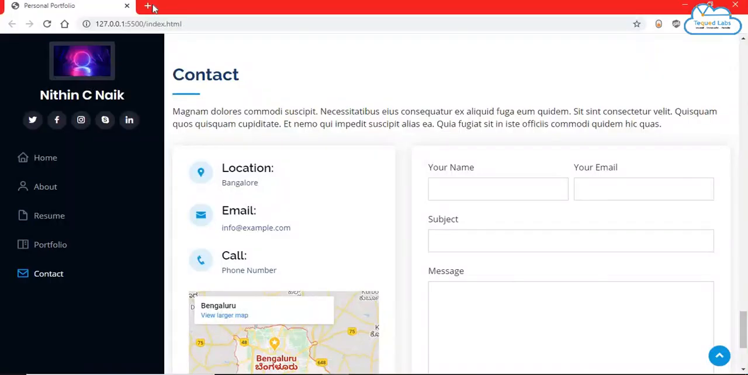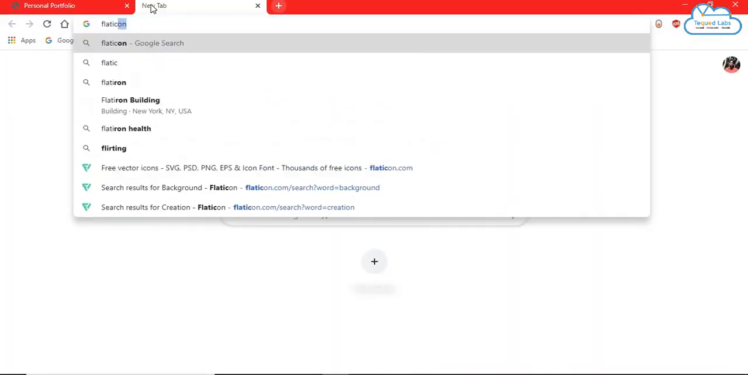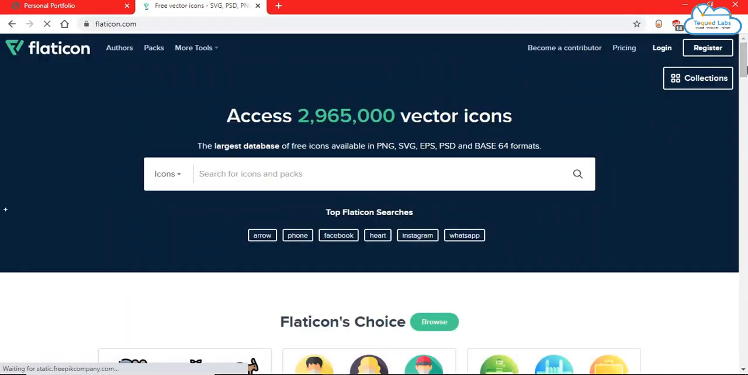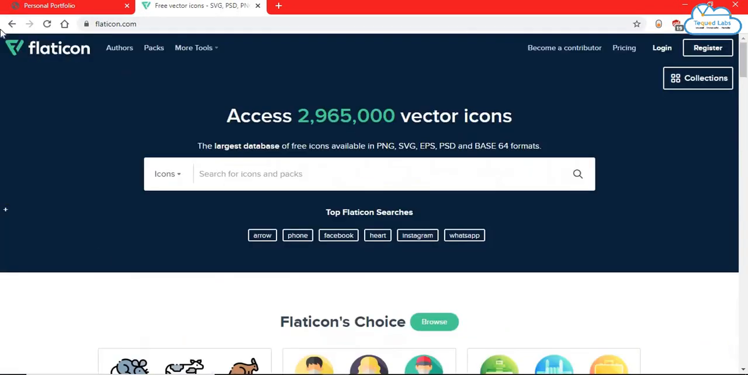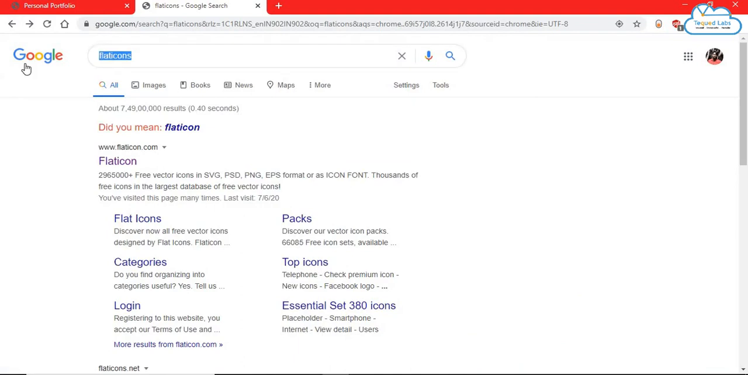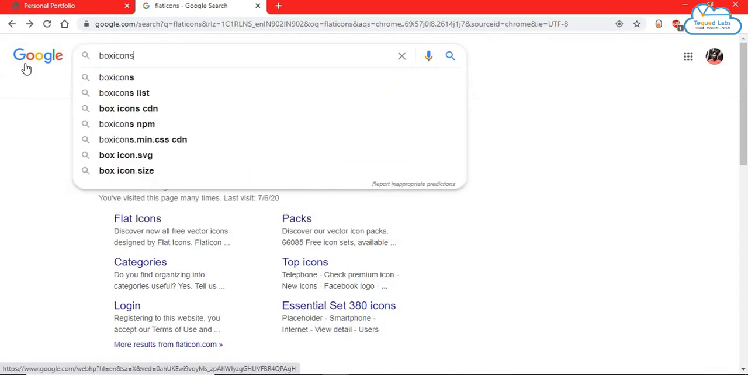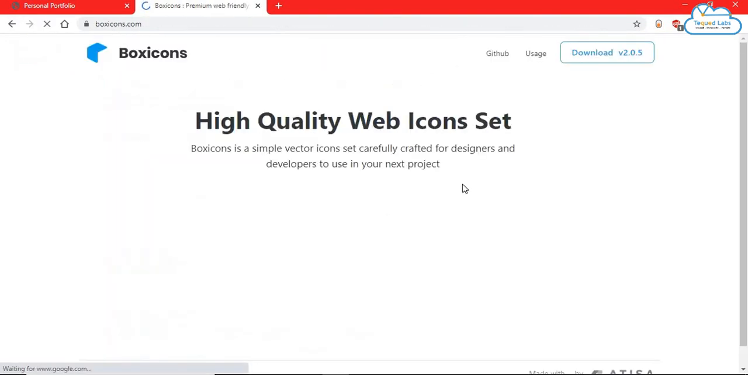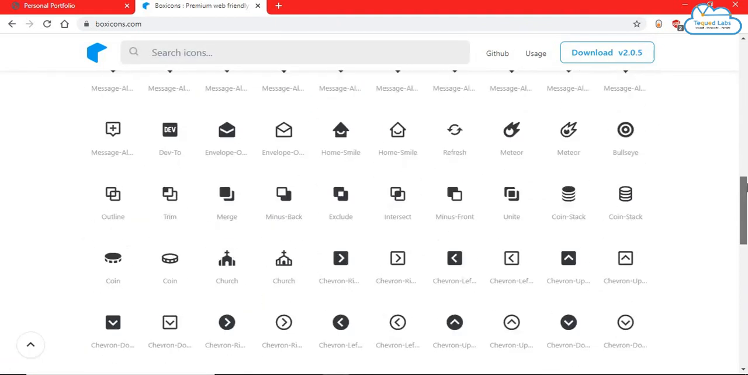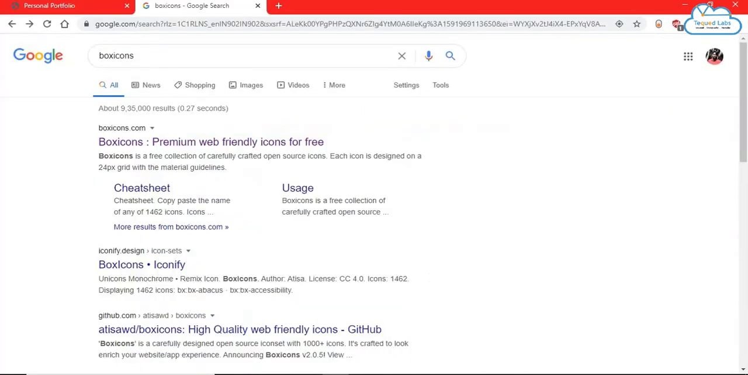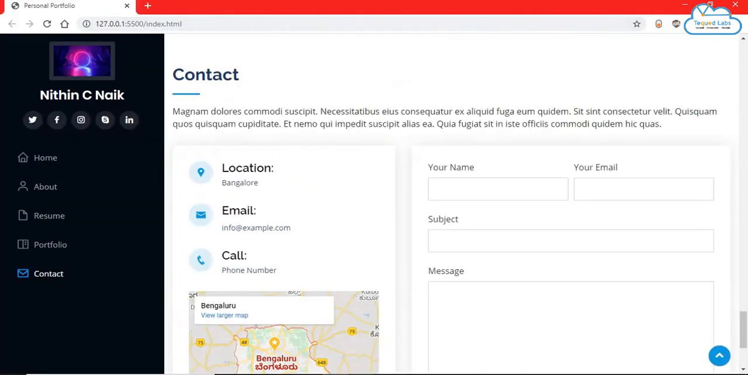So let me show you how to do it. Maybe you can go to Flaticon. You can just type Flaticon, right? So when you go to Flaticon, you can see different icons which are available. You can directly download it like this, right? Or if you want Boxicons, you can just go back, search for Boxicons, premium web friendly icons. Just see here, you can find different types of icons which are available, right? Again, if you want to go to Font Awesome, that is also fine. You can go to Font Awesome. So that was about your icons.